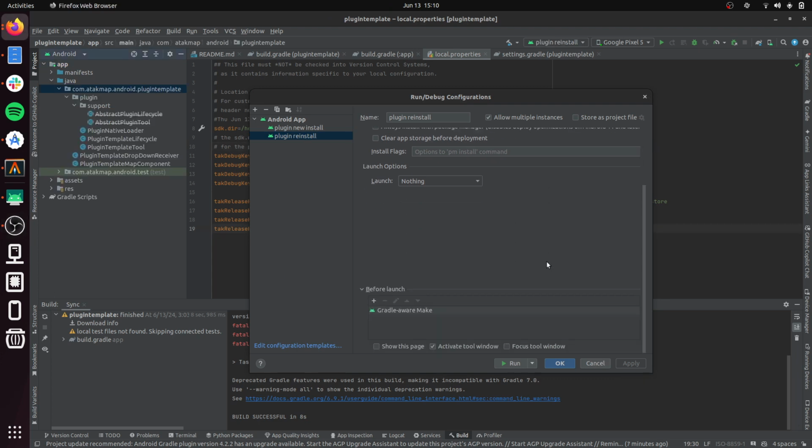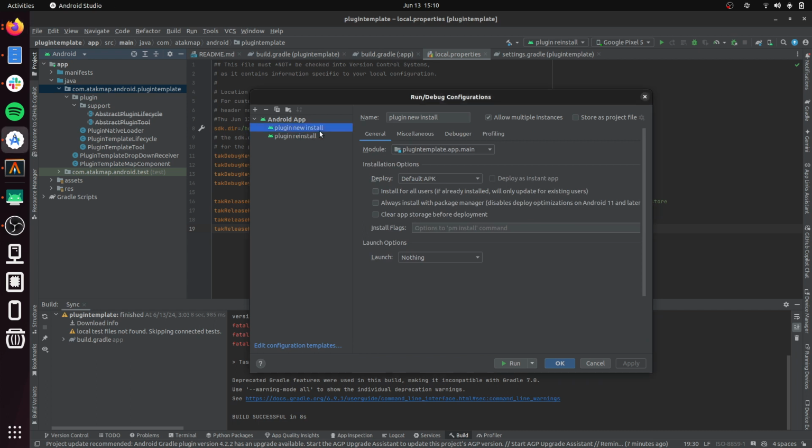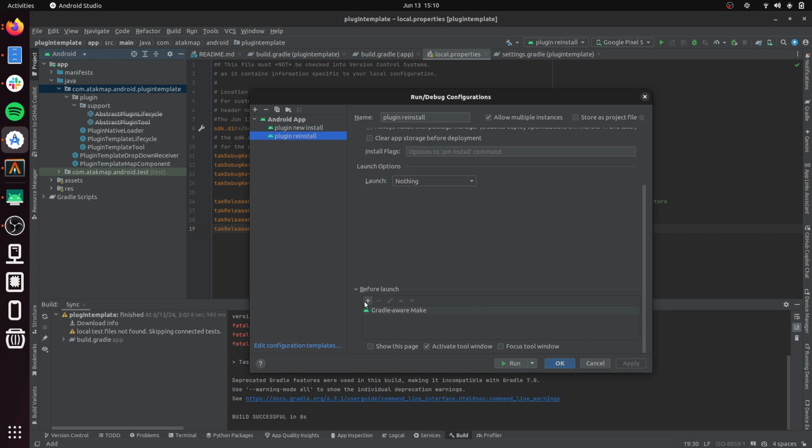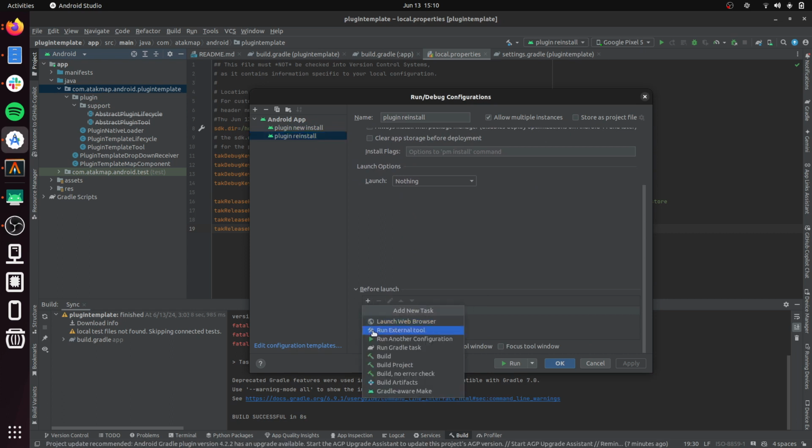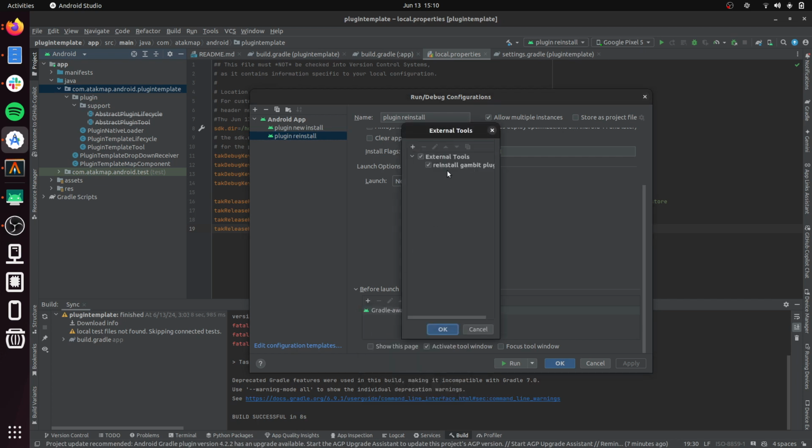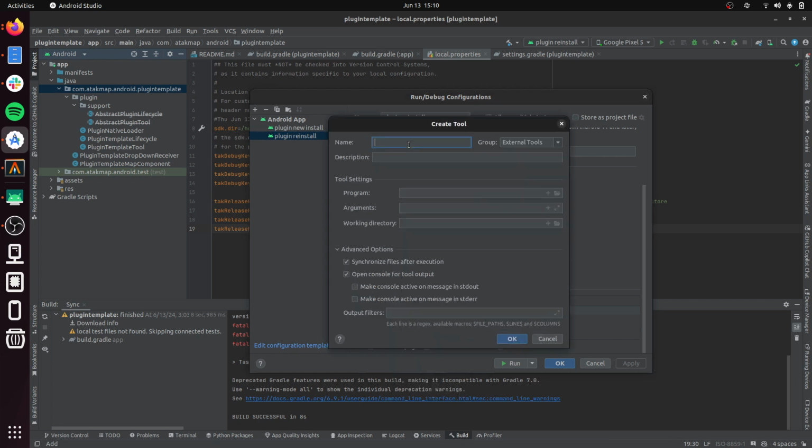Right, so what we want to do is, on plugin reinstall, not app new install or plugin new install, we go into plugin reinstall and go to before launch. We're going to add a before launch command, so that'll be running an external tool, and then add one, and then say example plugin. For you it would be whatever your plugin's name is, like cool plugin or whatever. Whatever your project name is, you should probably name it there, and then reinstall, or whatever name works.